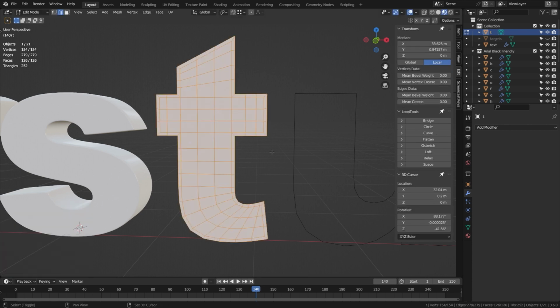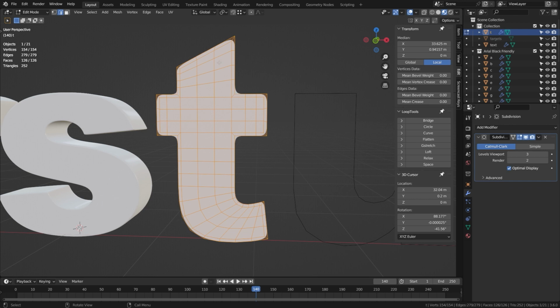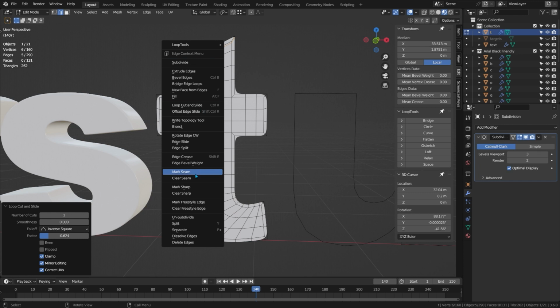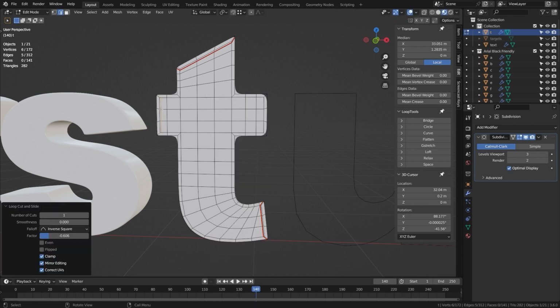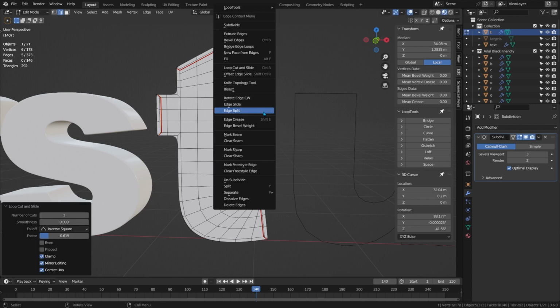Press A and Shift and N to recalculate the normals. Tab, Ctrl and 3, right click and shade smooth. Tab, 2 for edge mode, and I'm going to add a tightening loop at the top and mark it as a seam. And then I'm going to add one at the bottom and mark it as a seam. One at this side of the bar and one at this side of the bar and mark it as a seam.